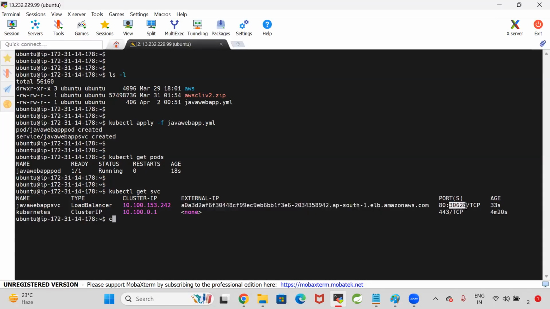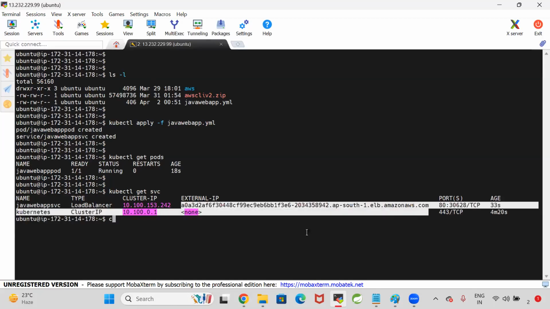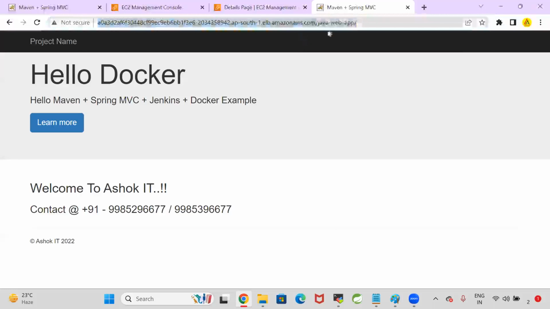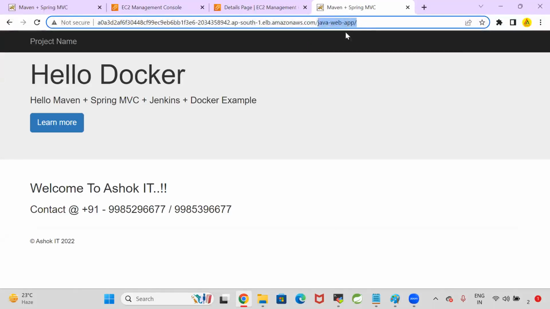We are not going to consider this port number. Directly you can take this URL and hit that URL. When you hit that URL with your application name, then the application is accessible.